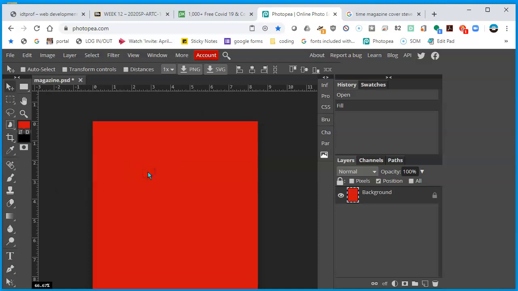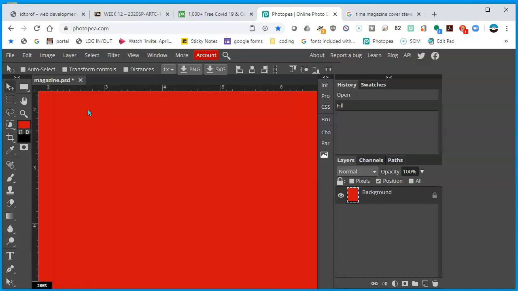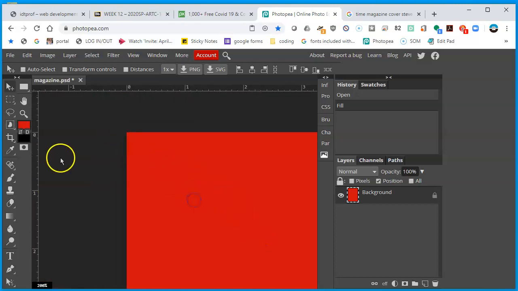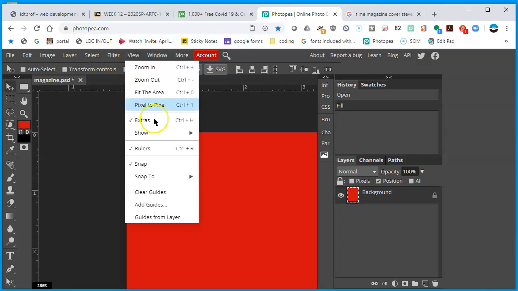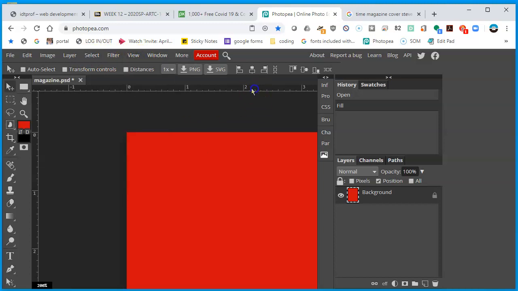That's what we want. So now that it's filled, I'm going to press Control Plus a couple of times. And then I'm going to press and hold the Shift key. That gives me this little hand. I can click and drag and look at the corner. I want to look closer at the corner because on the left, I have my rulers. If you don't see rulers, press Control R until you see the rulers. If you want, you can click on View and make sure that rulers are visible.